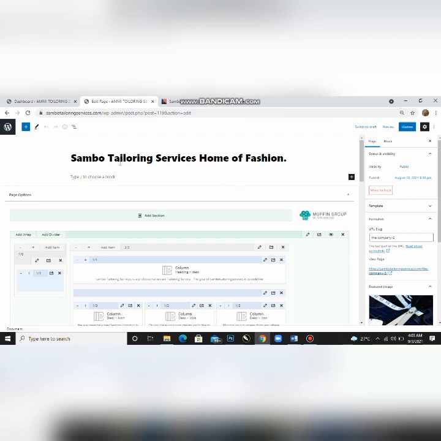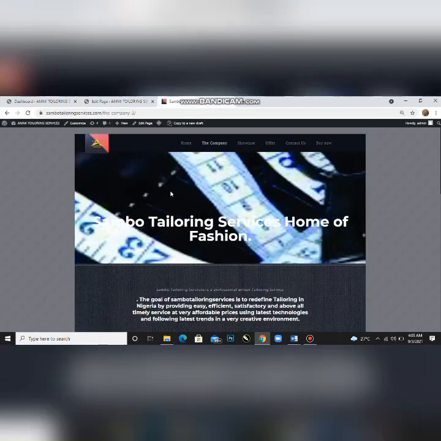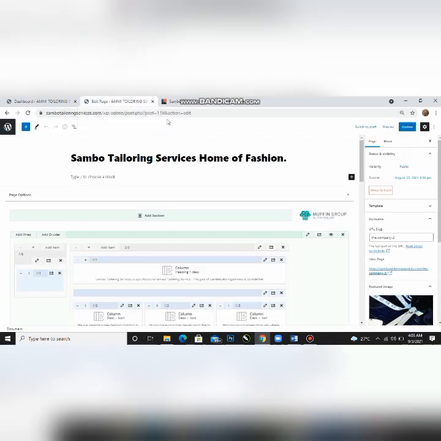Sambo Tailoring Services Home of Fashion. Yes, this is what you want to change. Either we change it or we add something to it, so that you guys know how it works.